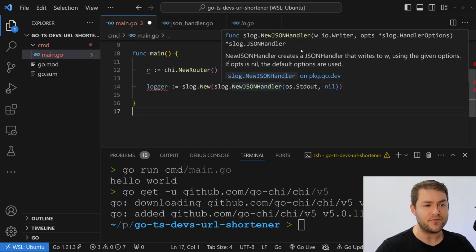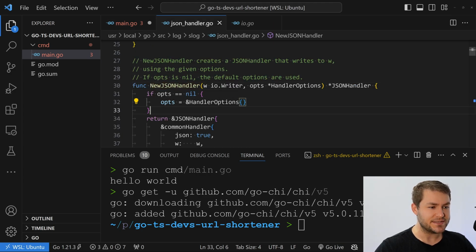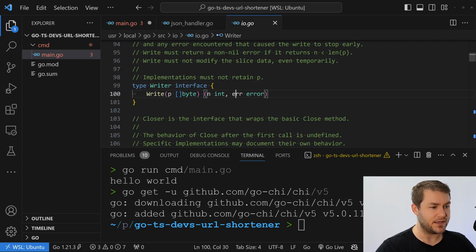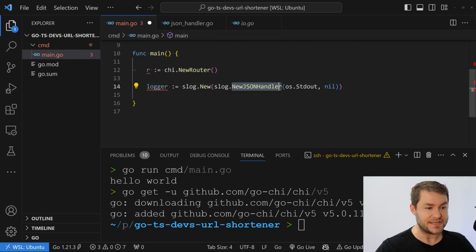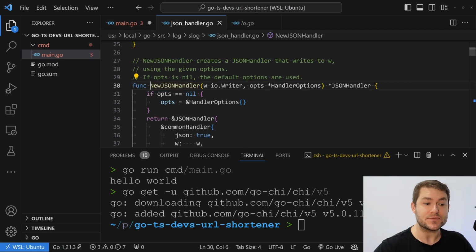And what I mean by the first argument here being an interface is if we click into this, you can see that we have w and this is io.Writer. If we click on Writer here, you can see that Writer is an interface. It's not a struct, which means that we can put anything in there that satisfies this interface. If this took a struct, that would mean that we have to put that exact struct as the first argument into the NewJSONHandler here. But interfaces, as we'll see later on, make it really easy for you to inject whatever you want into these functions.